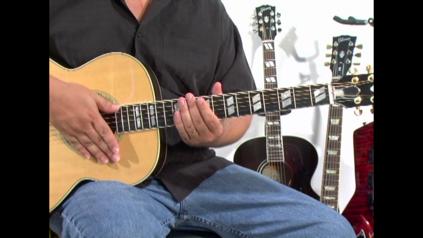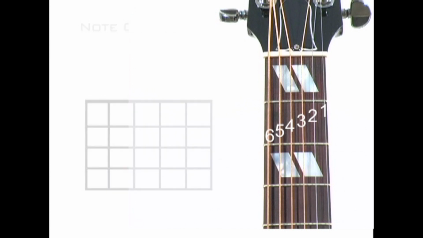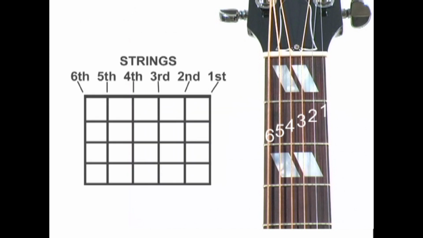The idea is to get used to playing notes on the fretboard. This is chord charts, traditional music notation, and tablature, also known as tab. This is a note chart. Each vertical line, up and down line, represents a string. From left to right, the vertical lines represent the 6th or thickest string, then the 5th, 4th, 3rd, 2nd, and 1st string on the far right.